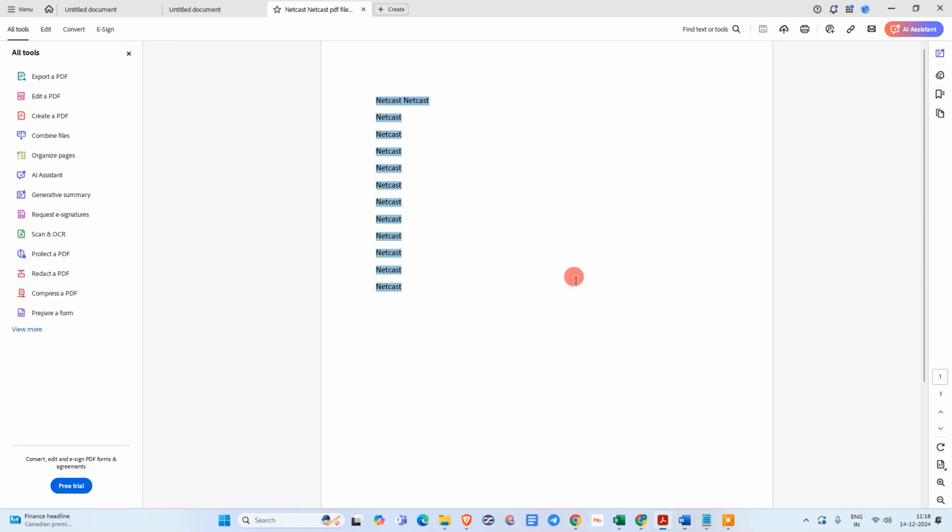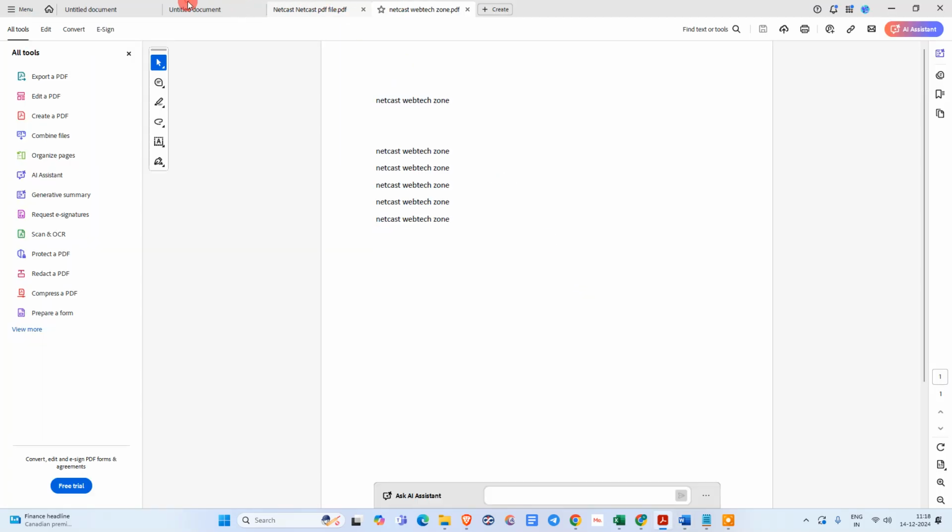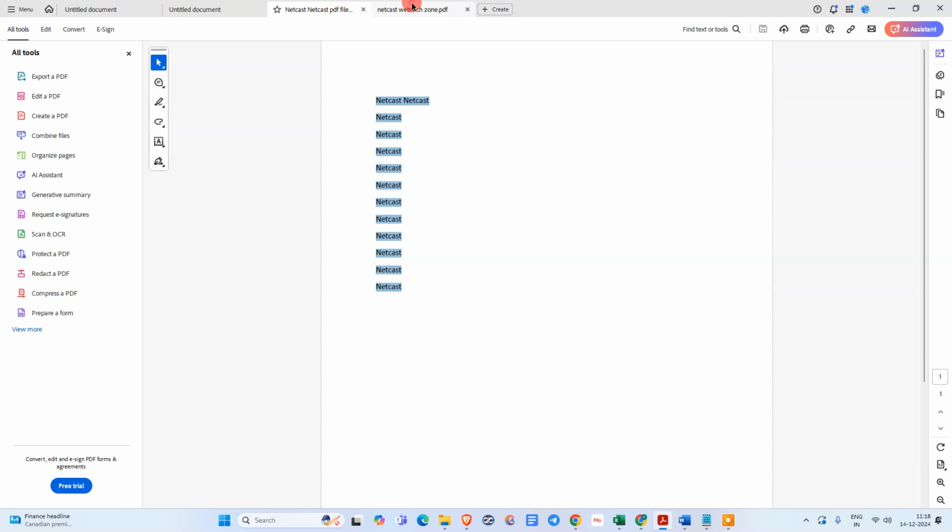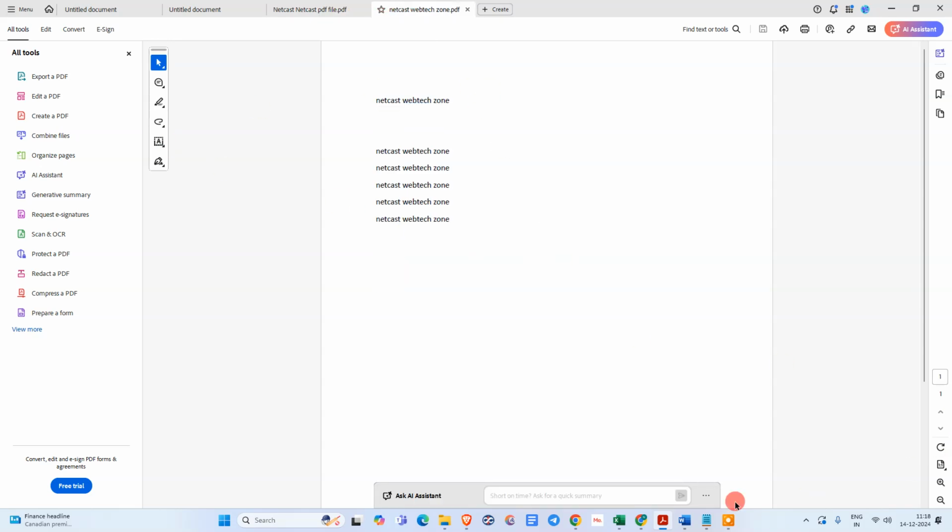Okay, so you can see both documents have been converted to PDF.